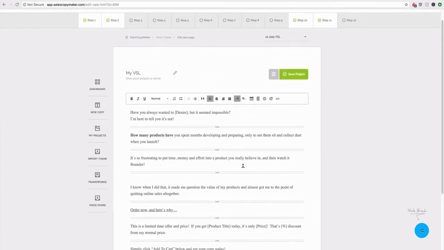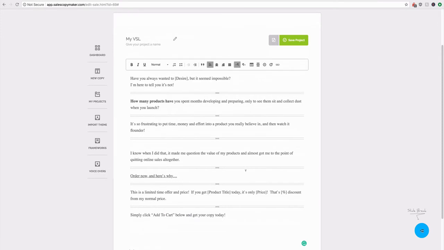So I highly recommend you save your VSL. Even if you're finished with it, be sure to save it, because you never know when you might want to come back in here and make a few tweaks, change the price, things like that, okay?